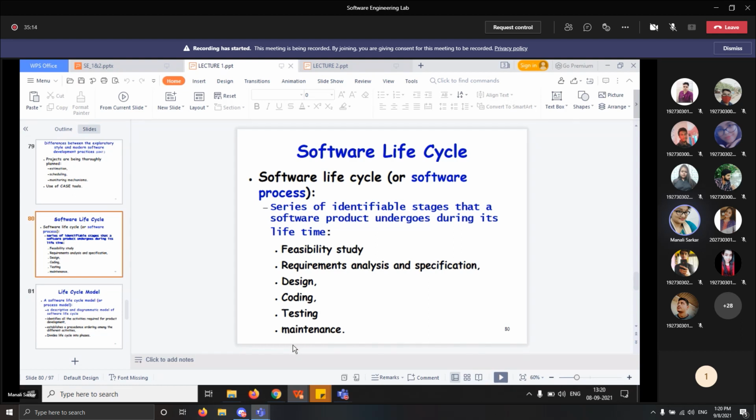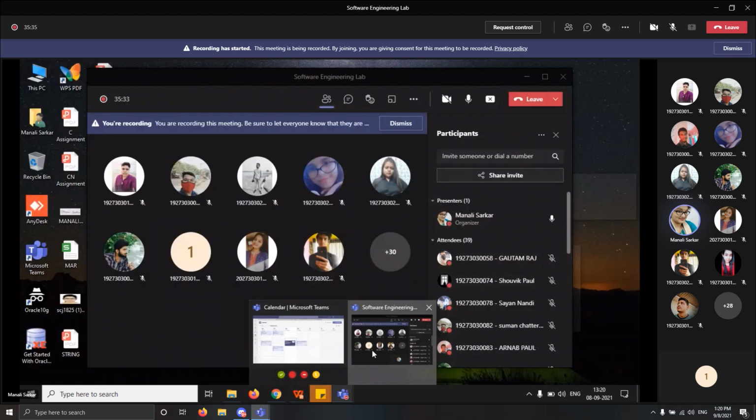During each life cycle phase, usually several types of activities need to be carried out and several documents produced before the end of the phase. So you need to do a lot of activities while developing a software. Students, are you following? Are you there, students?